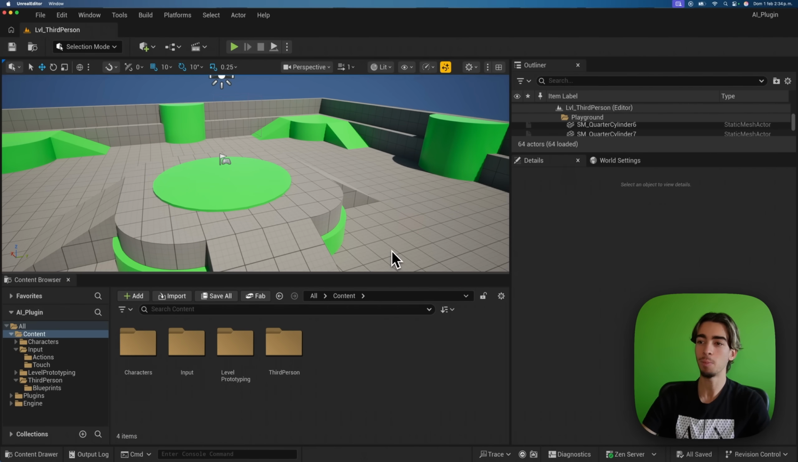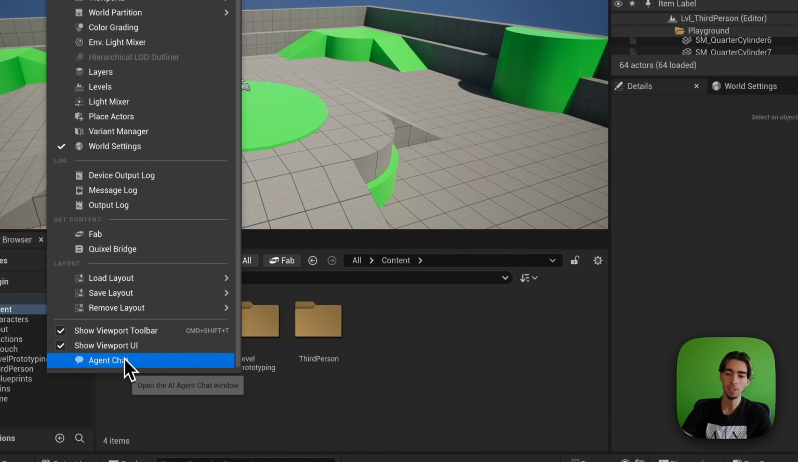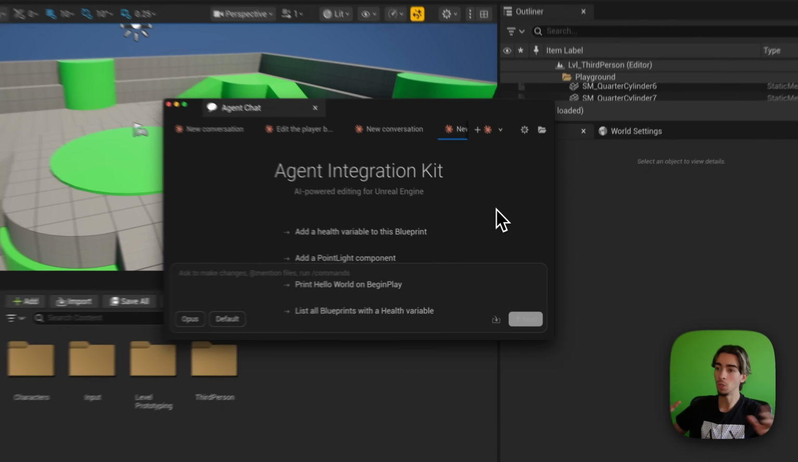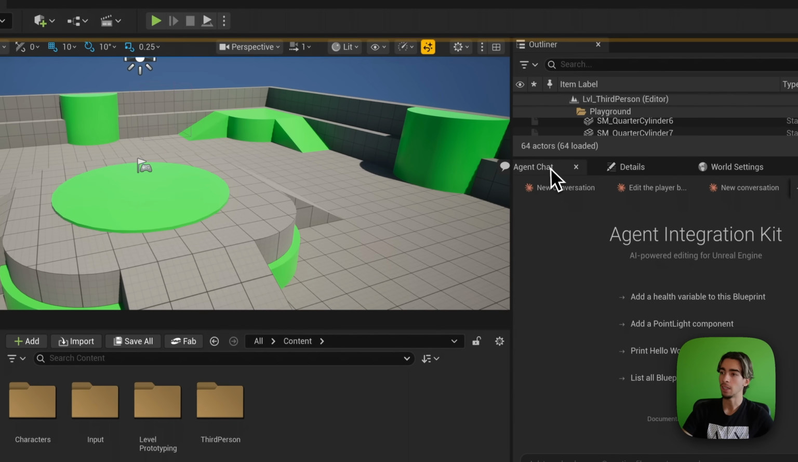Alright, so once you have the plugin enabled, you simply need to go up into Window, scroll down, and you will see this agent chat. When you open this up, you'll see that it's literally just a chat box where you can talk to the Unreal Engine AI, and this is where the magic happens. This is where you prompt and you say create this, this, and that, and it will do it for you. It is absolutely amazing.